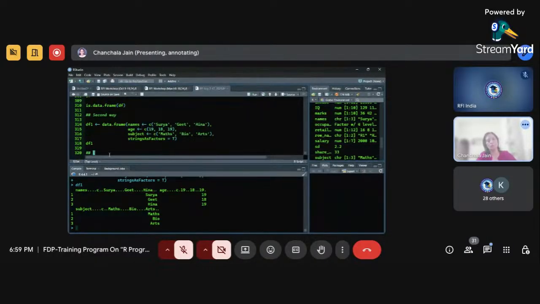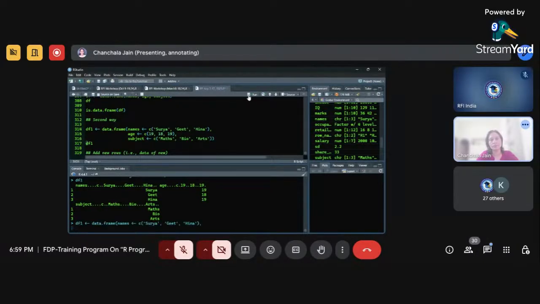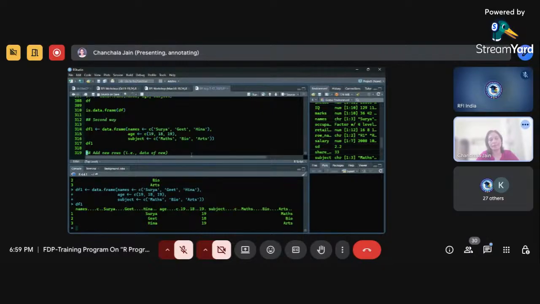Means whenever you want to merge, or sorry, not merge, add new rows, that is, ma'am, stringsAsFactors is equal to T. Is it required? It is not required. If you will not pass, even then it will work. I said already. I am removing this, right? Fine.